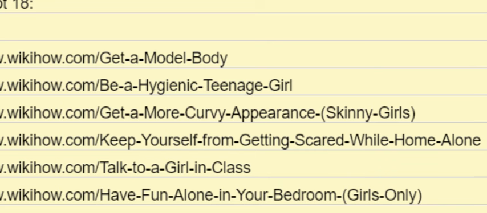Method 2. Getting to know each other. Step 1. Move the conversation away from the classroom.